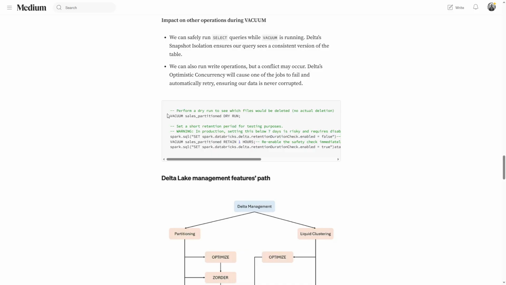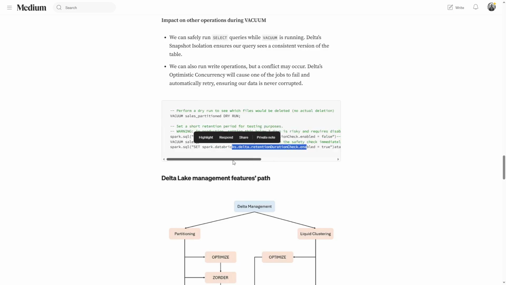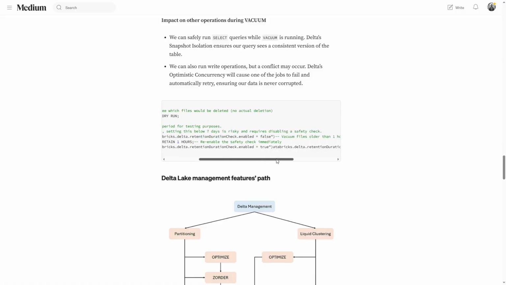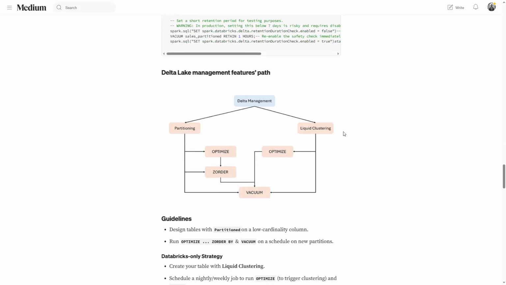Now the way we run this command is we say VACUUM table name, and DRY RUN will tell us which files will be deleted, but the actual deletion will not happen. And then we can also run this by setting the Spark setting for the retention duration check to false, and then we can plan. So this is how we can run the vacuum command from different places. And for testing purposes, we can also set the retention period, do the cleanup and then unset it. So that's how we can test a few things in vacuum.